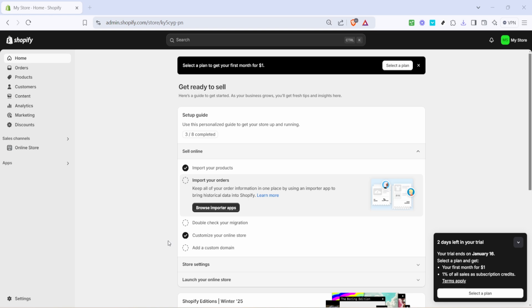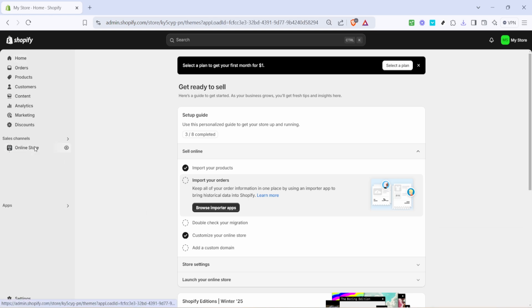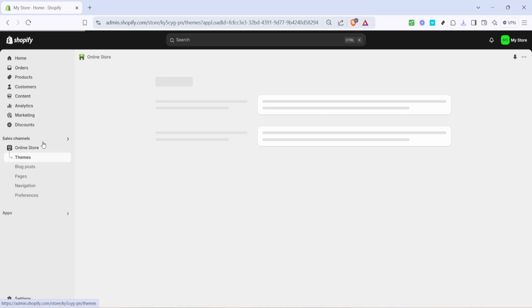First, you'll need to begin by logging into your Shopify admin dashboard, which serves as the control center for your online store. Once you're logged in, look toward the left-hand side of the screen where your navigation menu is located. From there, click on the online store option. This will direct you to the section where you manage your store's themes and templates.